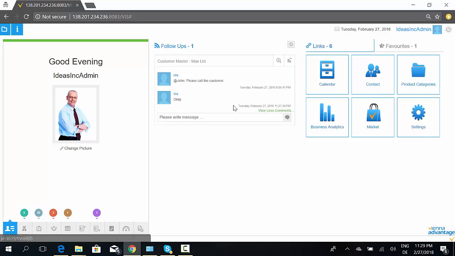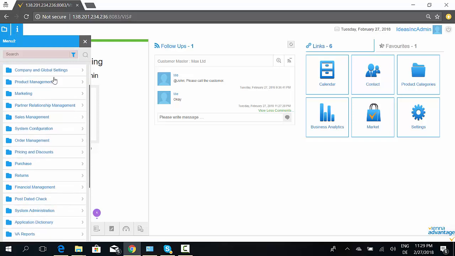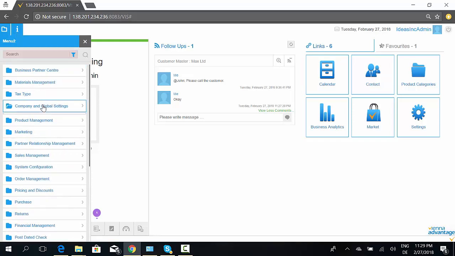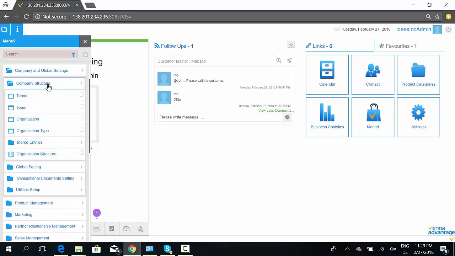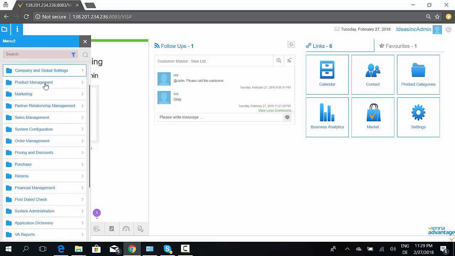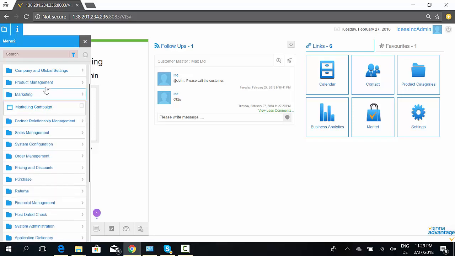And you can place also other custom forms or forms available inside VIENNA Advantage in this part. Then we have a menu, of course. The menu of course has a lot of modules, as you can see: material management, company and global settings, defining your company structure including your organization structure. We have product management, marketing including marketing campaign, and of course, also planning these campaigns, executing the campaigns, and also segmentations.